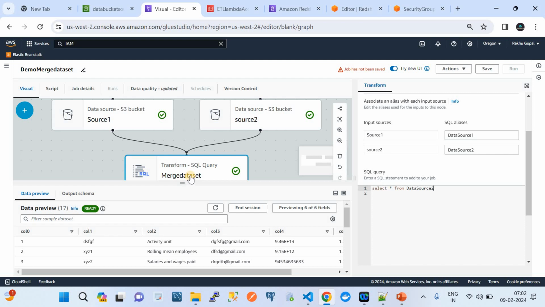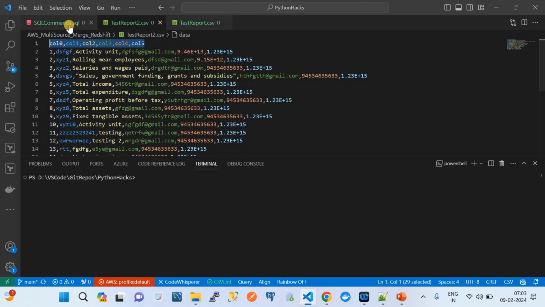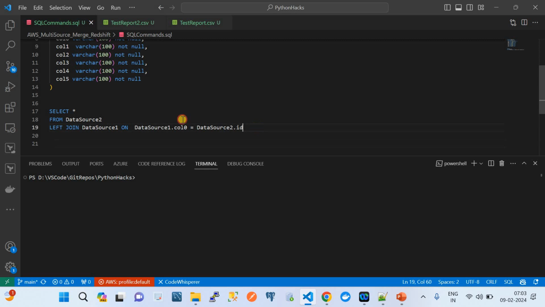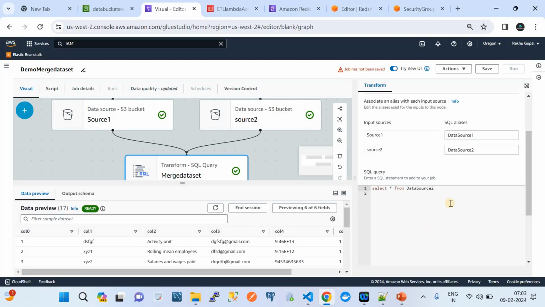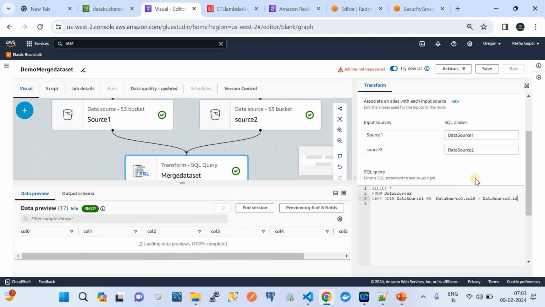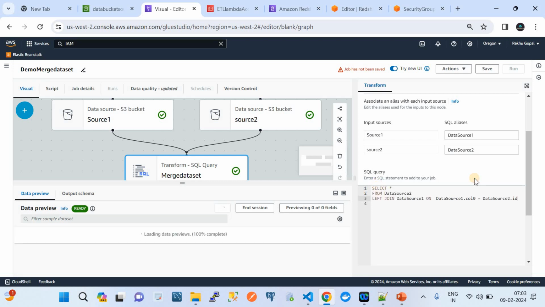Now since this transform SQL query is meant to merge the two data sets, we need to write a merge query. I already have a merge query, which I have taken in this SQL command, so we're going to use this. Now I'm going to write a merge SQL query, so let's do it like this and see what it returns.